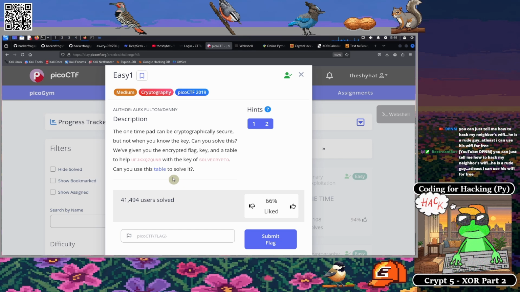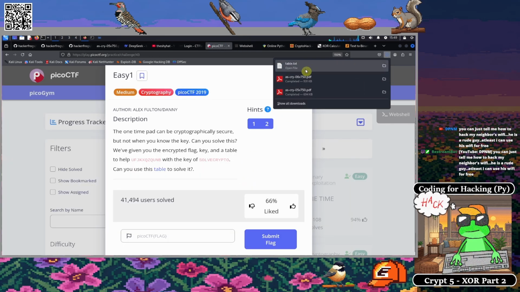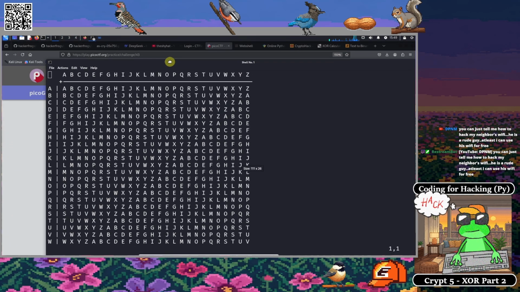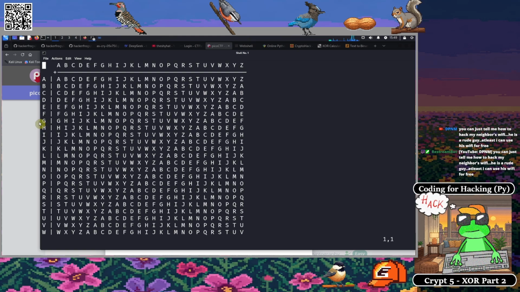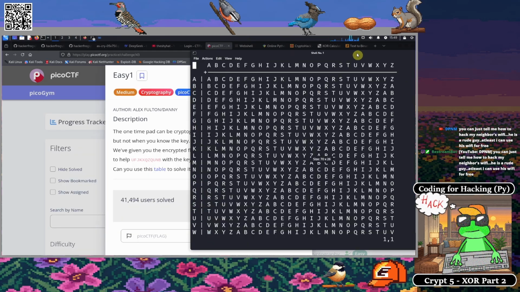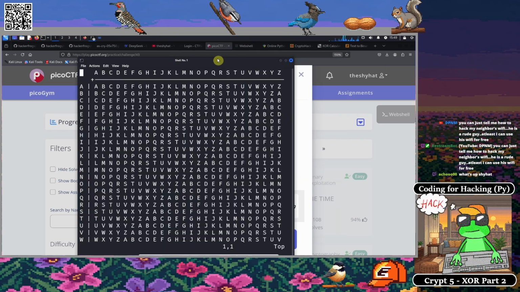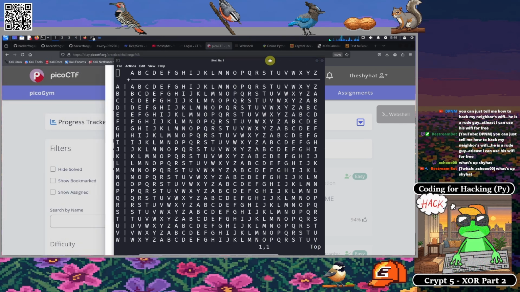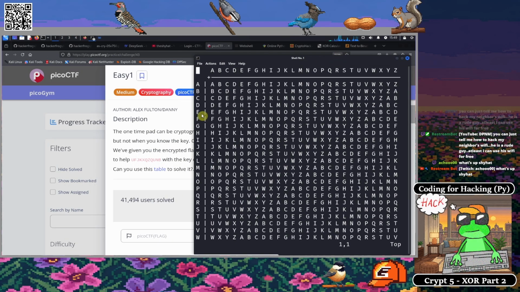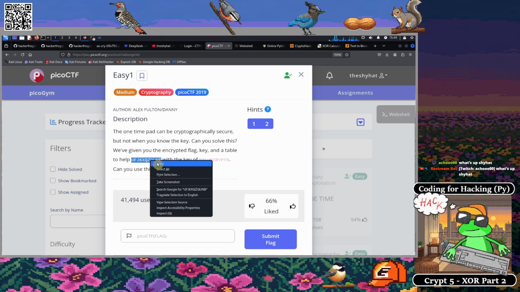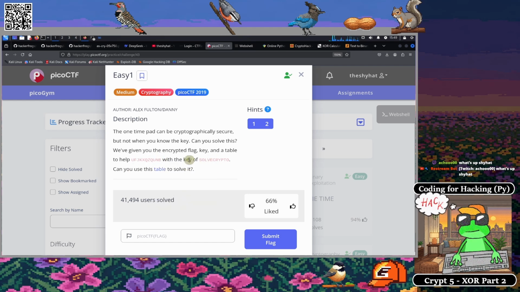Okay, so what can we do with the table over here? We can download the table, and when we download the table, we can open it up, and it's a table that looks like this. So this table here is a table that we can use to encrypt and decrypt messages using the OTP cipher. So let me resize this a little bit. Yeah, okay. And let's see if we can decrypt a message. So we've got the encrypted message here, and we've got the key solve crypto.